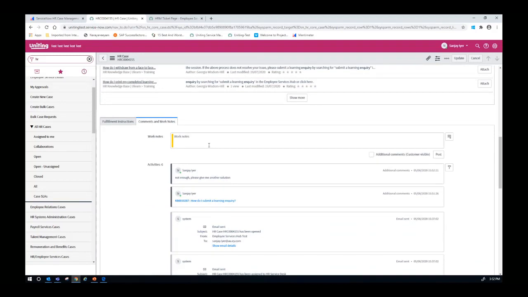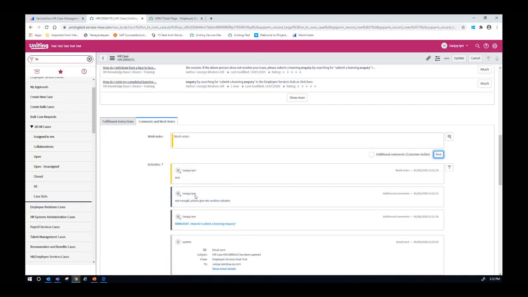Comments and work notes. This is very important. Work notes with a yellow band means all the communication is happening in between the agents. This communication is not visible to the customer at all. So if I put a note and post with a yellow band, that means all this is between agents and this is not visible to the customer.